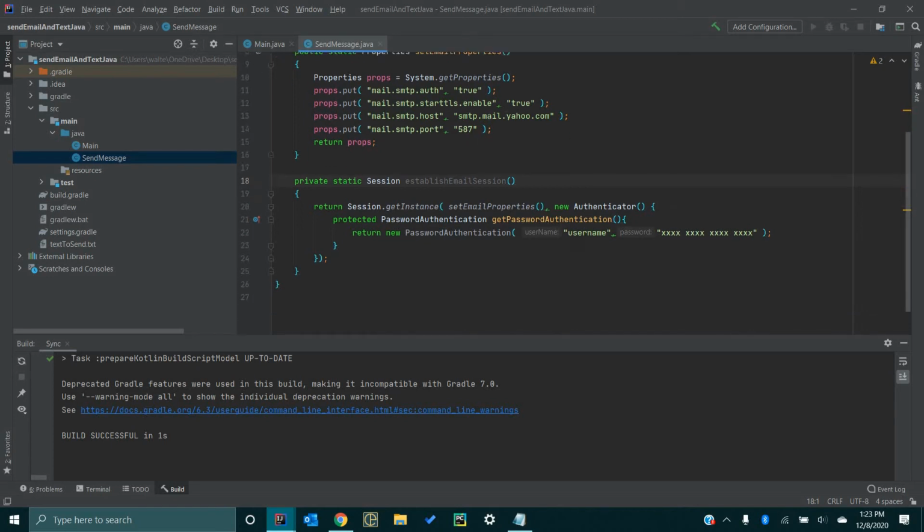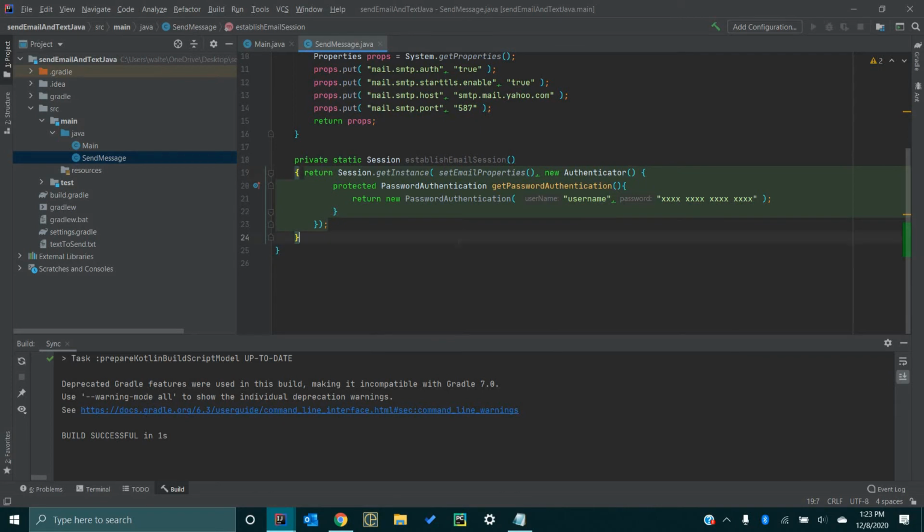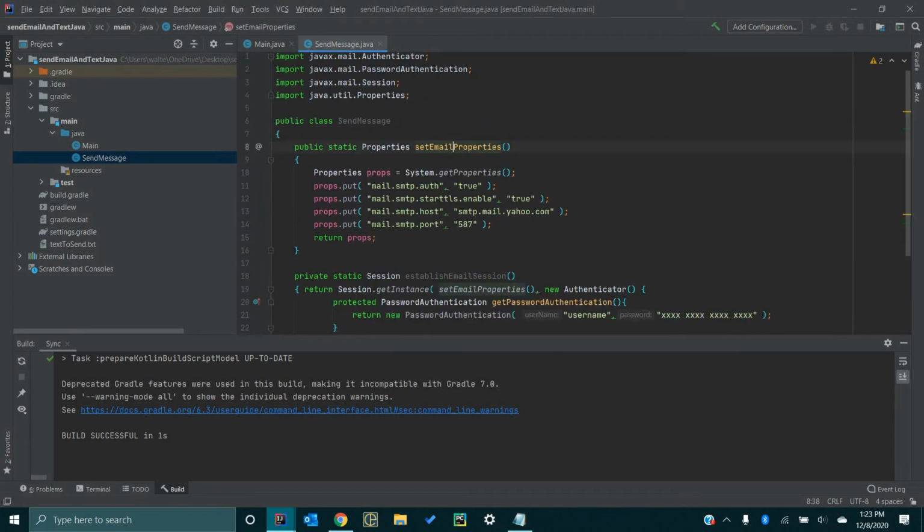Okay, and in order to establish an email session, we're going to return a Session.getInstance, and in here we're going to plug in this method right here. So it appears right here.